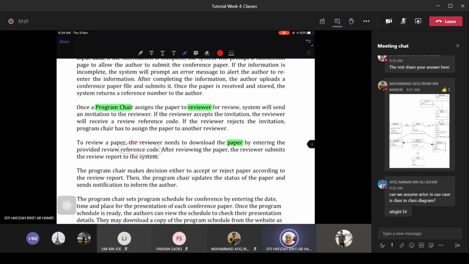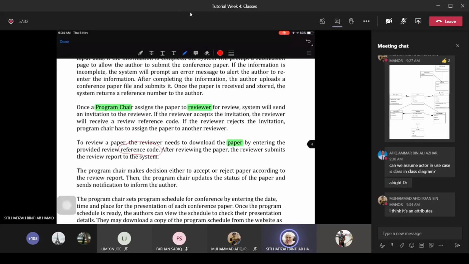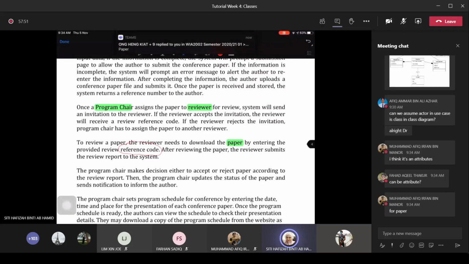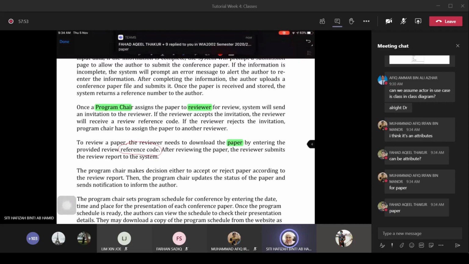Can a reference code be a class? What attribute for which class? For which class? Reference code. It's for the paper, right? It's about the paper, correct? This one is for the paper, okay?